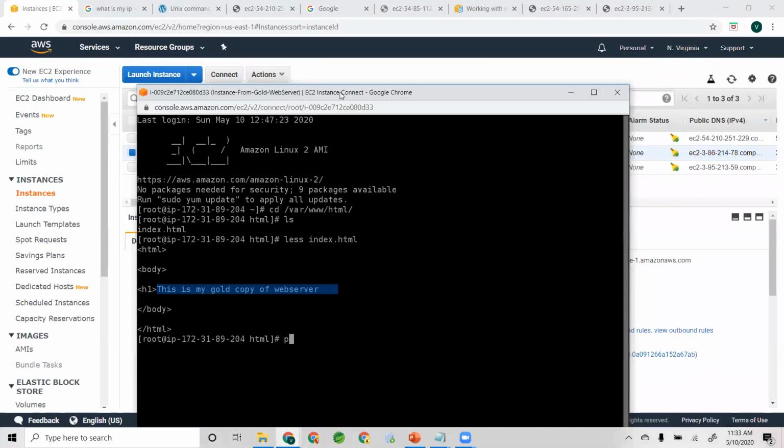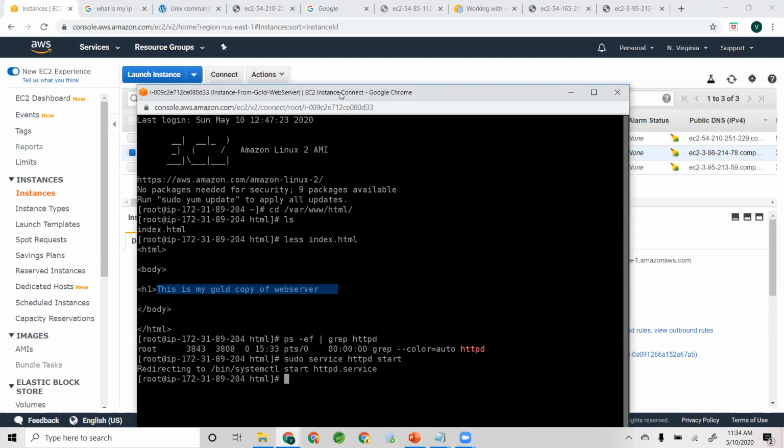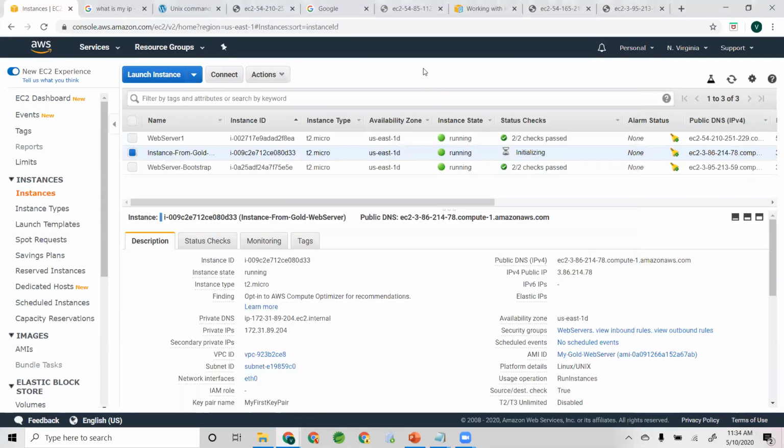Now, let's make sure my web server is running. I don't think so. Yep, it's not running. Service HTTPD start. I'll do a sudo. I was actually logged in as root itself, but okay. That's it.